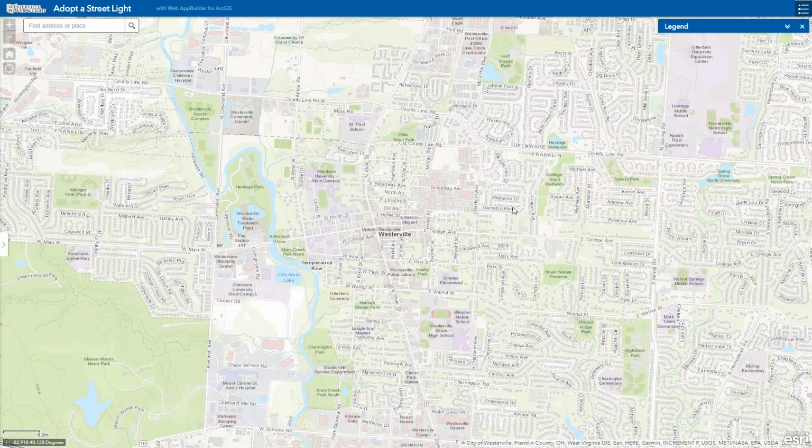So what I've got here is an example of a configuration of our Adopt a web app that is downloadable from our solutions page, solutions.arcgis.com. What this allows you to do is take any asset and make it publicly adoptable. What this does for you is it allows for a bit of crowdsourcing of the status of that asset. This is a great way to get the public engaged and to get consistent reporting from the public.